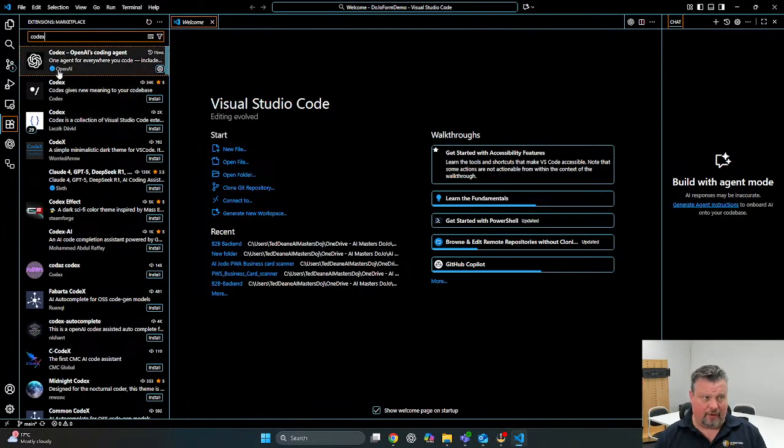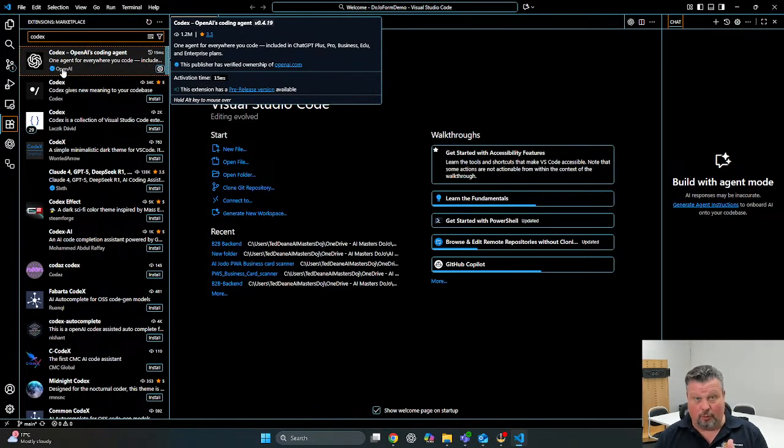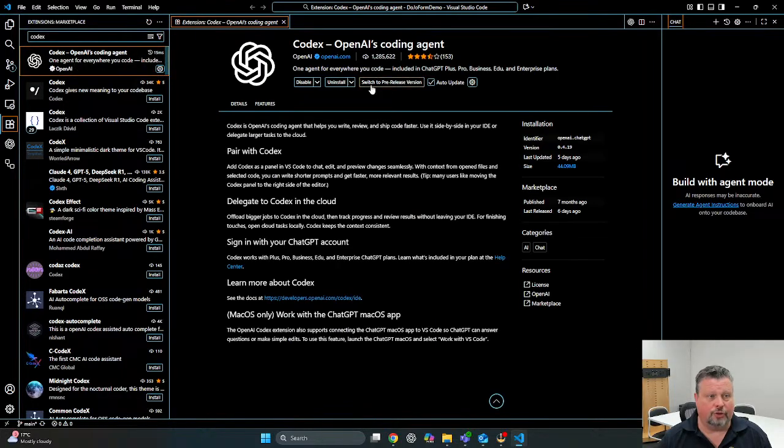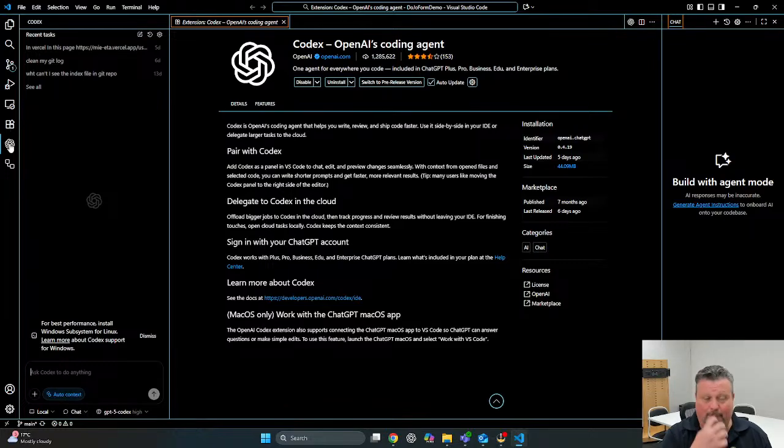Unless they're verified, I always like to make sure that they're verified. The one that we're looking for is Codex, and we want the one which is verified by OpenAI. As soon as you click that and it's installed, as you can see, I've already got it installed. In yours you might have install. In mine it says uninstall because I've already got it installed. Once you've got it installed, you should be able to see this little extension button for Codex over on this side.